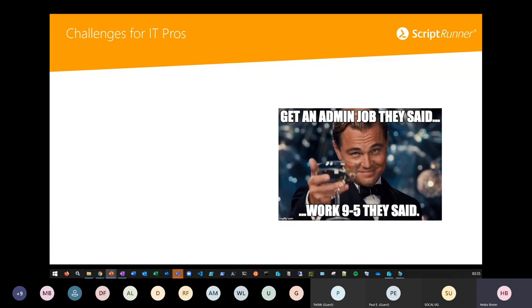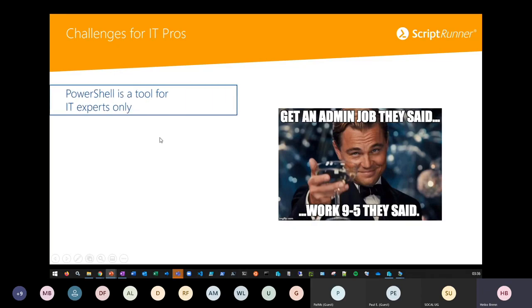And it's a great tool for people who are familiar with the command line, who know how PowerShell works, and of course who have the permissions to do things in backend systems and run their scripts against these backend systems. So PowerShell pretty much is a tool for the IT pros, for the IT experts.